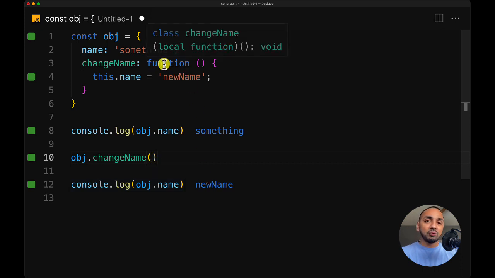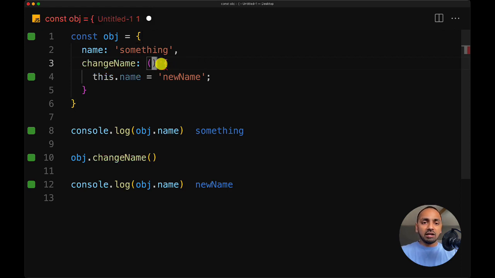Now, notice what happens when I change it to an arrow function that we have looked at before. I'll take away the function keyword and put an arrow right after that. And notice that something on line number 8 hasn't changed on line number 12. It's still something. And the reason for that is because the arrow function doesn't have the context of this.